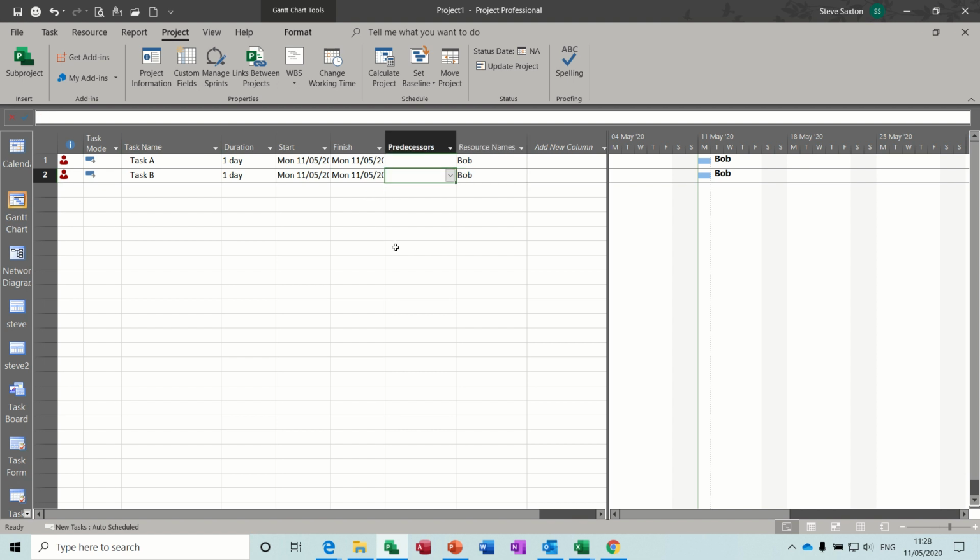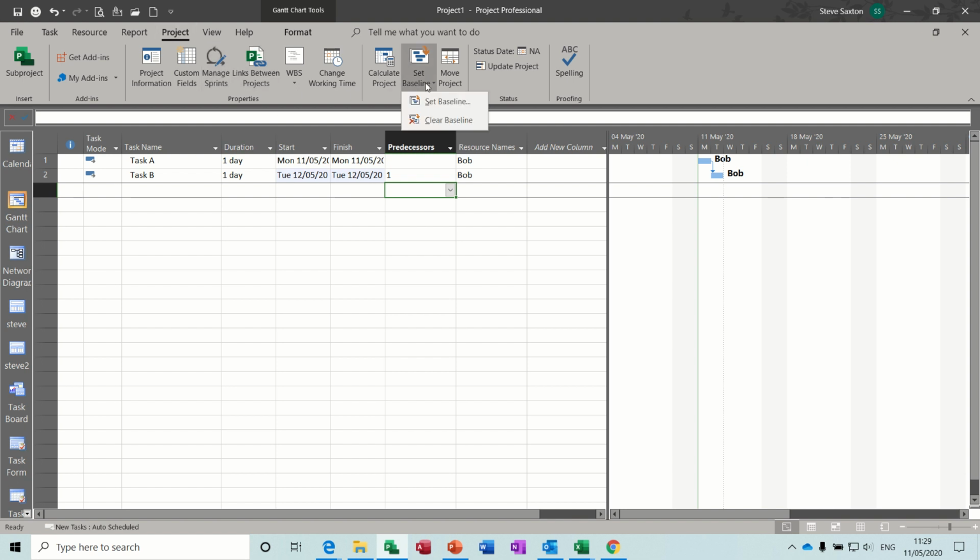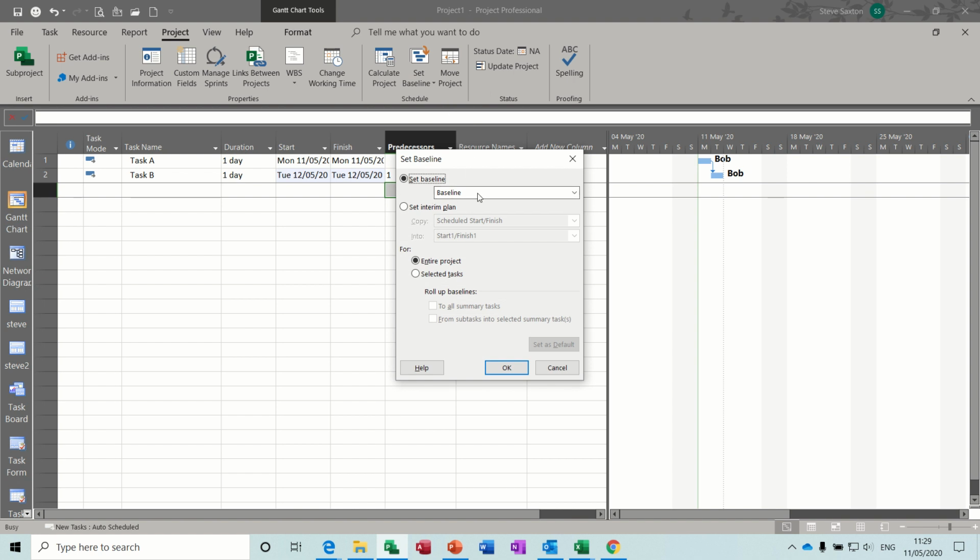If I just put a number 1 in there, that'll just push him forward to the next day. So that's my little project, and now I'm going to save a baseline. So I'm on the project tab at the top, set baseline, save a baseline.